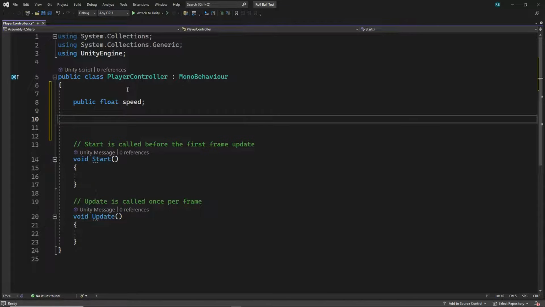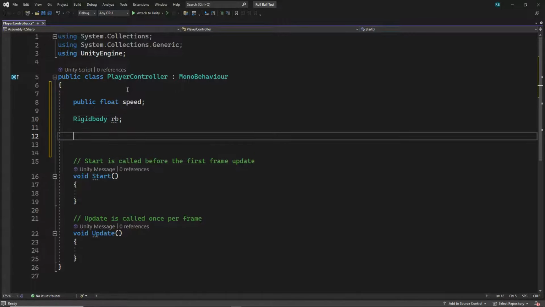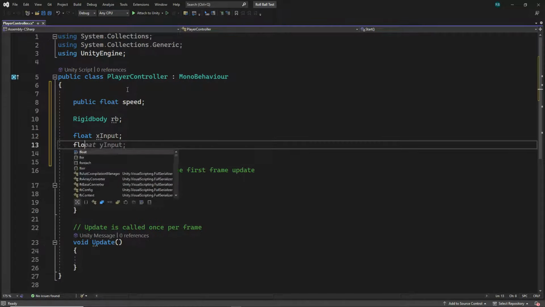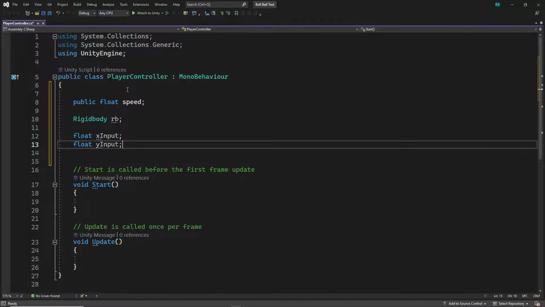Next, we need a reference to the Rigidbody that we have attached to the ball. So for that, we're going to write Rigidbody rb. And then we need two variables where we can store our inputs. For that, we're going to create two new variables. One will be float xInput and another one will be float yInput. Okay, so these two variables will store how much input we are getting from the up and down arrow keys and left and right arrow keys, and depending on that, we're gonna move our ball or our player.